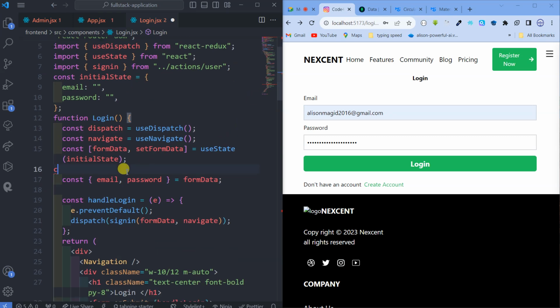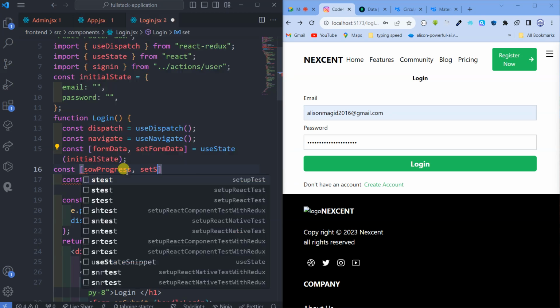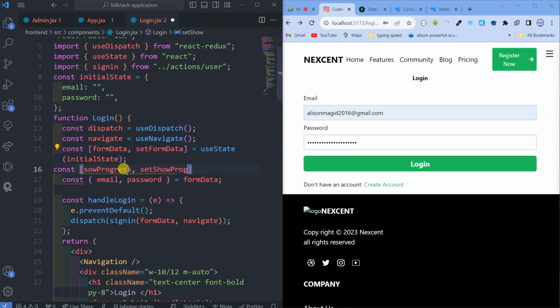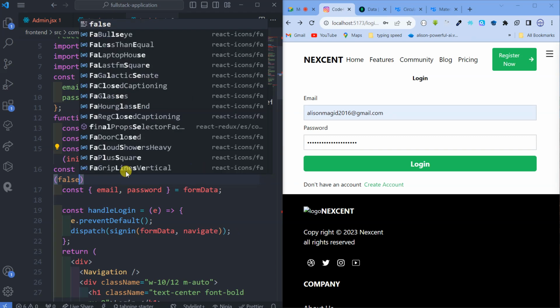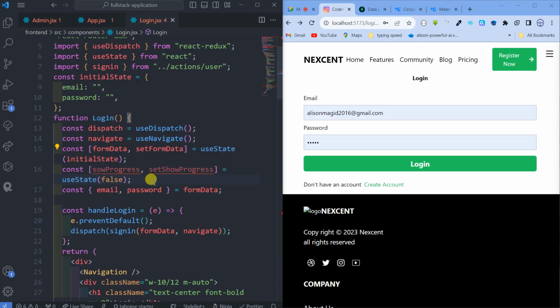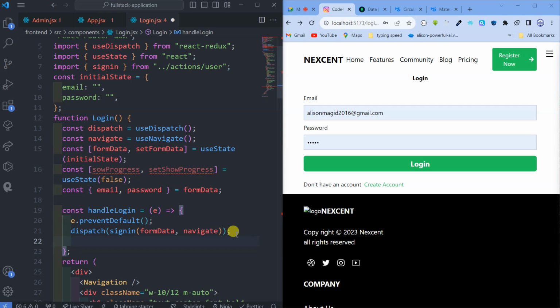So I can get this like okay, const. I'm going to say something like showProgress, setShowProgress, and then here I can put equal to useState. Okay, after useState, I have to say initial is going to be false. I don't want it to start loading. That's the first condition. Then since I have this one showProgress, that means inside my handleSubmit here or handleLogin, I have to define it here.